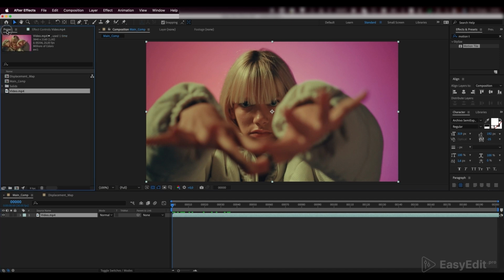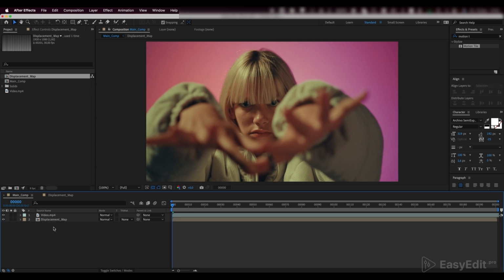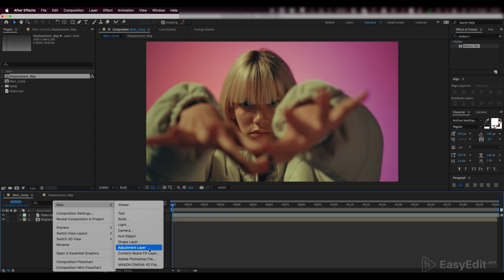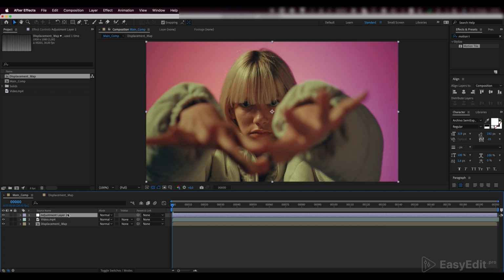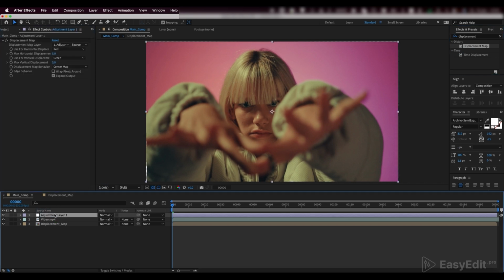Go to the main comp and add a displacement map composition to it. Place it below our video layer. Create a new adjustment layer and add a displacement map effect to it. Link our displacement map layer to the displacement map composition.